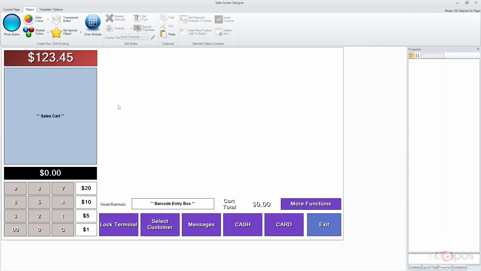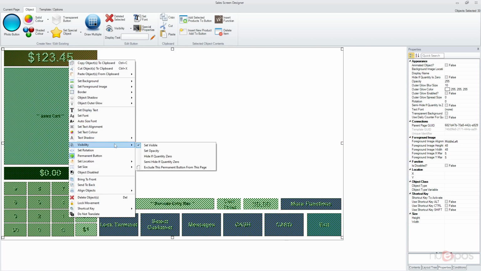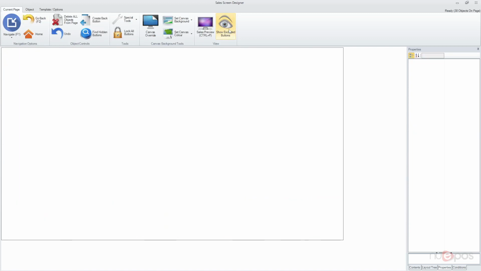Like this. We are actually inside lock terminal, but because all these buttons are permanent, it's hard to tell. So I'm going to right click all of them, visibility, exclude this permanent button from this page. So only within lock terminal do all the buttons hide. Okay. And if I turn that on and off, they all disappear again.